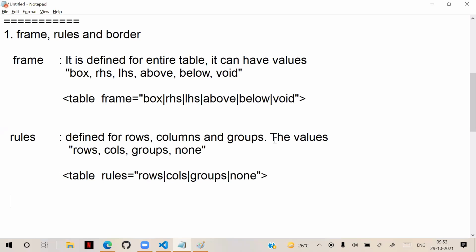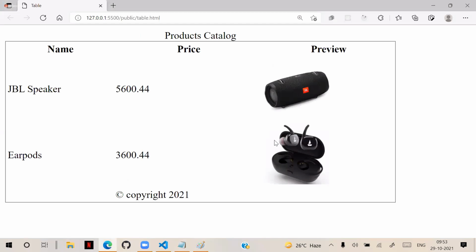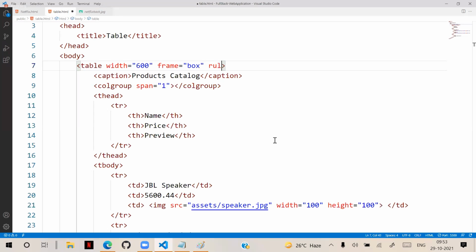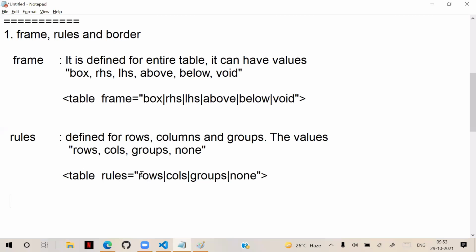Let's see how the rules are configured and defined. Now the table is just having a frame, and you see the frame is box. What I am doing here is giving rules. Rules is equal to all. One more attribute is there, I missed it: all. That means it can have rows and columns. All rules will come. Rules can be all also.